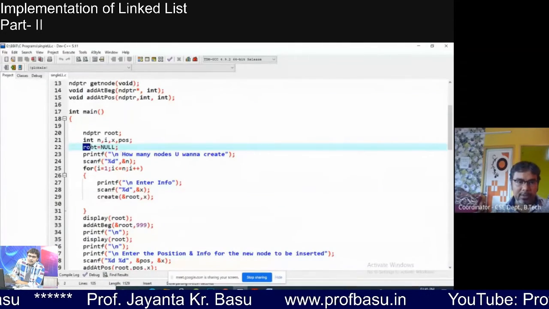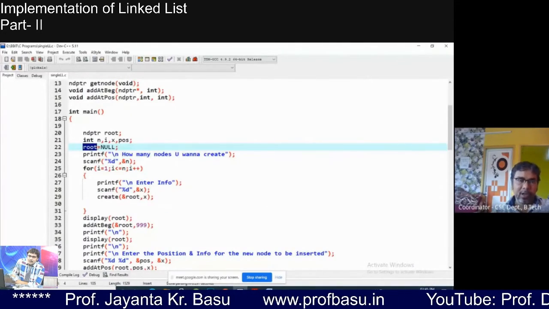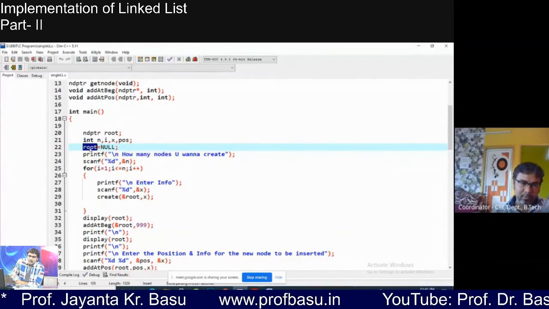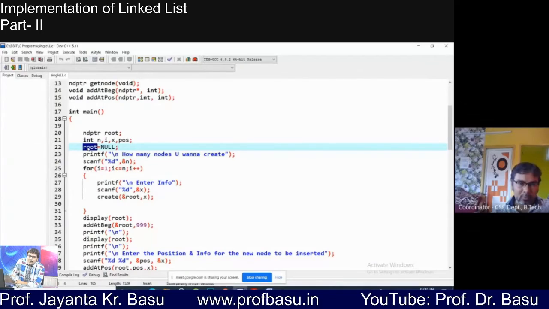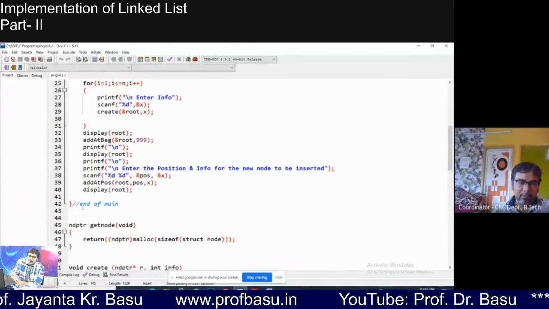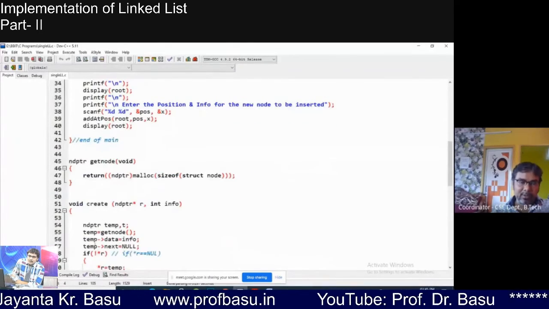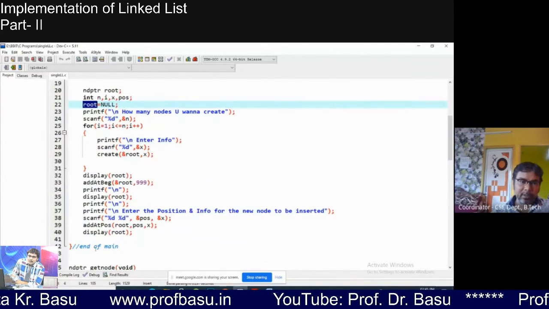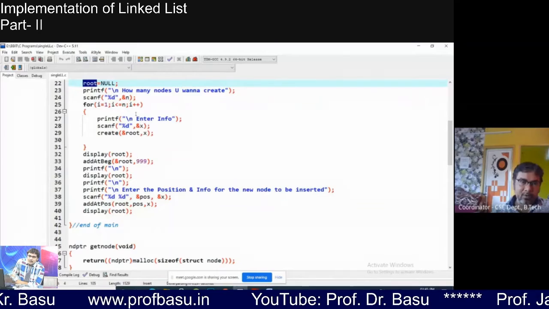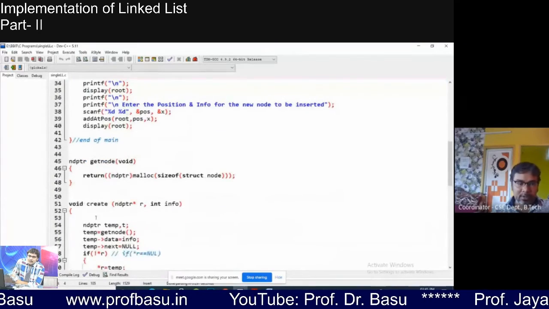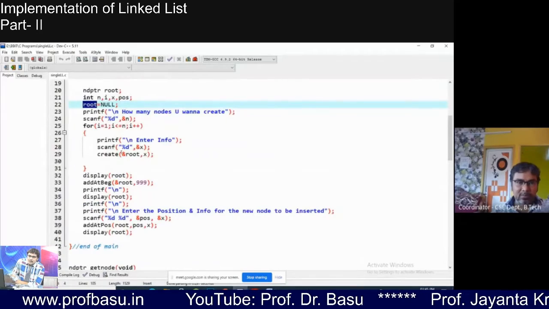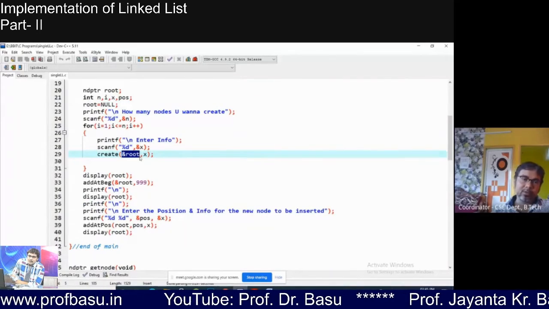Root is a variable of main function, and we want to change the value of the root from a create function, not from within main, from outside of the main, because main ends here. From within a function create, we must pass the address of the root, because we are going to change the value of the root.